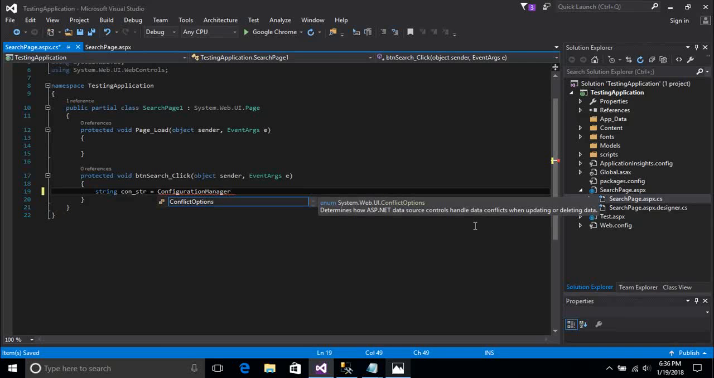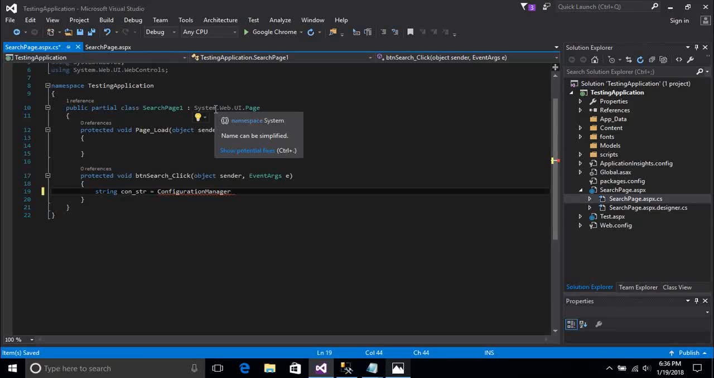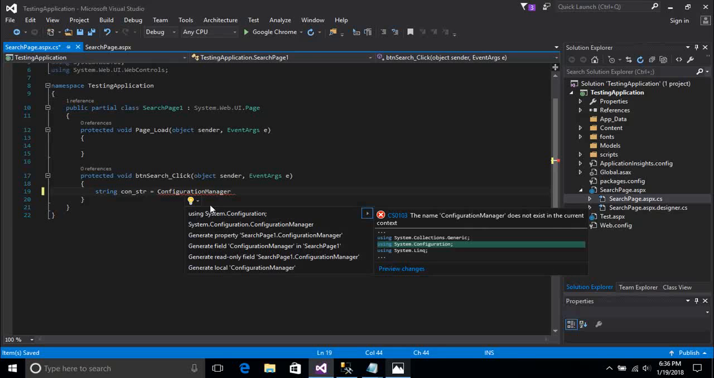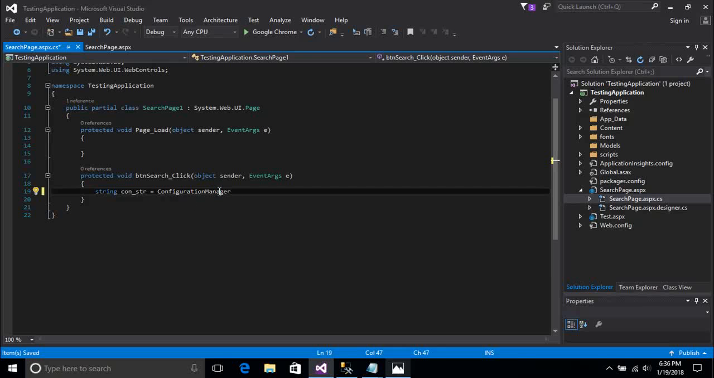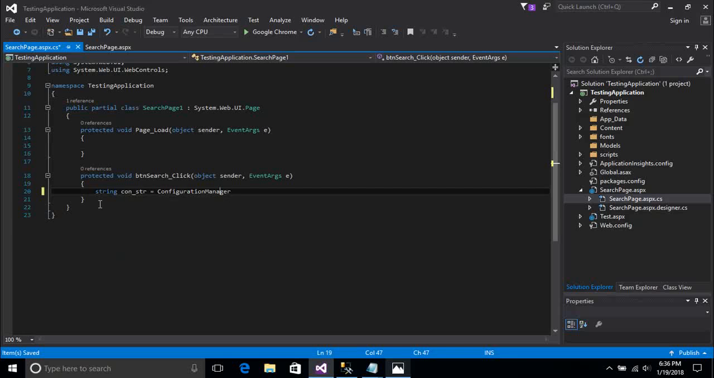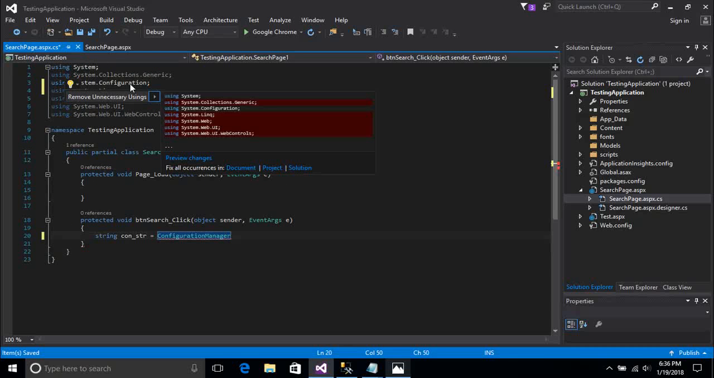So it will display the error. You may resolve it either by hovering the mouse over it and clicking on this, then it will display, or use the shortcut, press Ctrl and dot key. It will resolve the error that using System.Configuration is missing. So we click here, and it will automatically add System.Configuration.